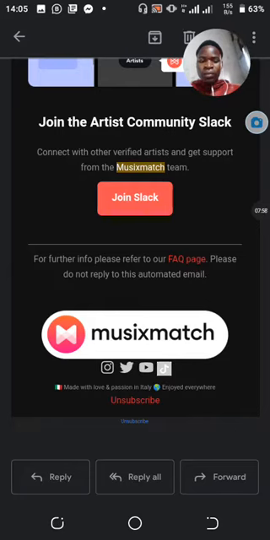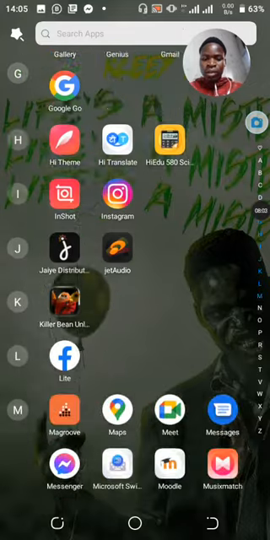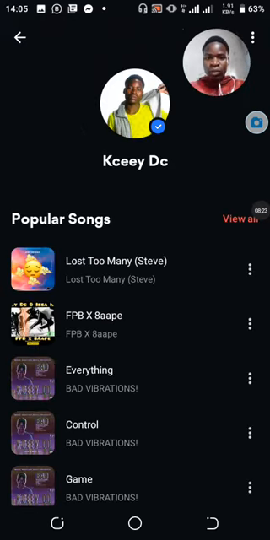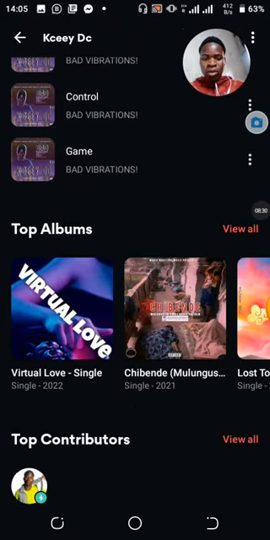After that is done, once your profile is verified, you will have a blue tick when you go on Musixmatch. Let me just show you how it looks. This is my profile, Kceey Dc. It was verified, and that's how it looks. My new profile picture, you can see Kceey Dc is verified. Then popular songs, then albums, and so on. Even your top contributors will be showing.